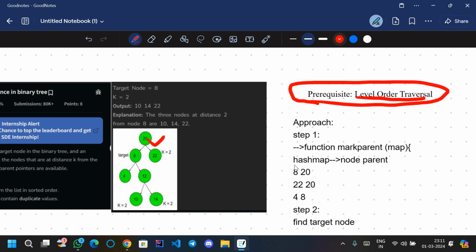So we simply store, using a hash map in the first step. We take a function in which we store the parent. We are using a hash map, so that's why. Firstly we store 8 and its parent 20. 8 is complete and its parent is stored. After that 22 and its parent 20.